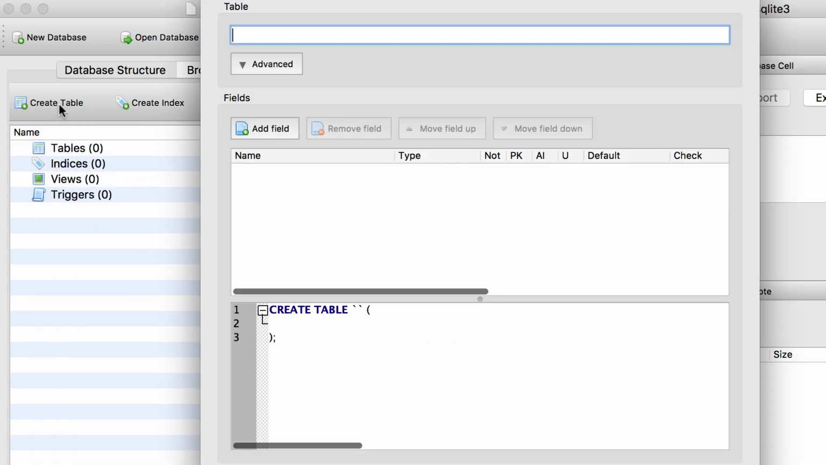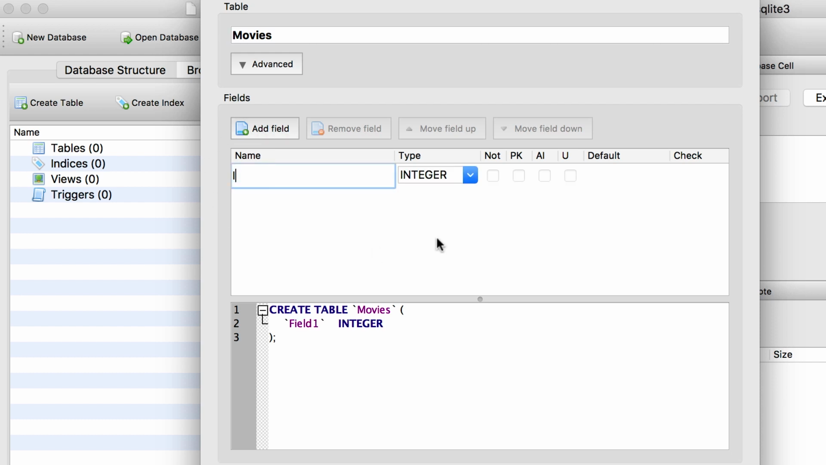Let's go ahead and create a table. We're going to call that movies. And then we need to add 3 fields or 3 columns to it. So add field. The first one is ID. The type of this column should be integer. And we're going to mark this as primary key, which means we're going to use the value of this column as a unique identifier for each movie. You want to make sure each movie has a unique ID.